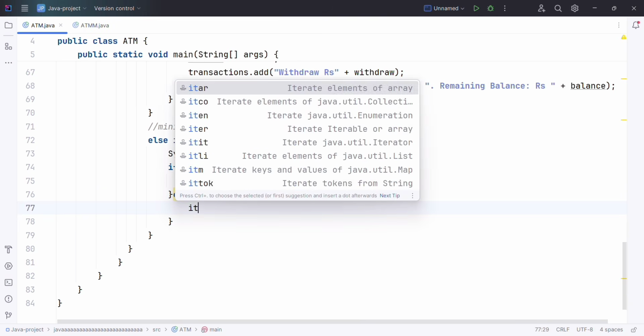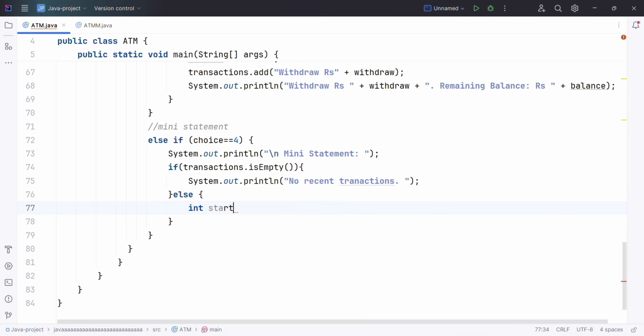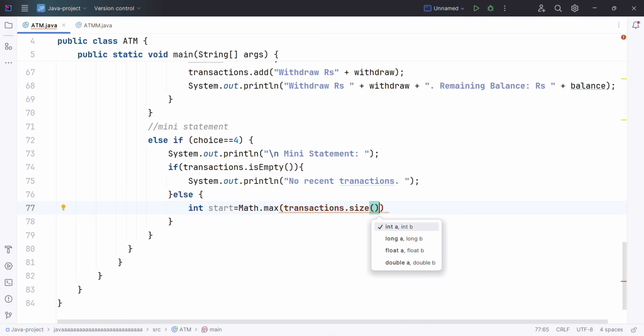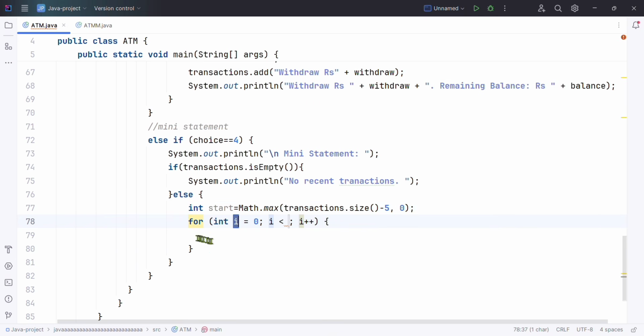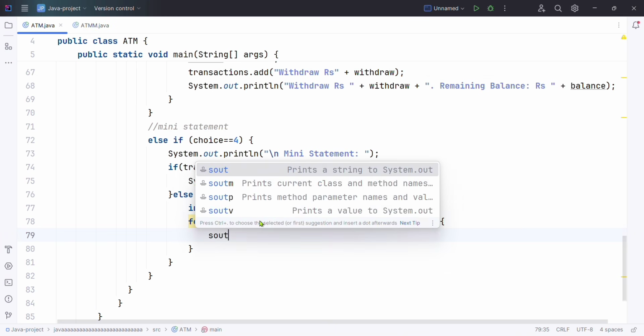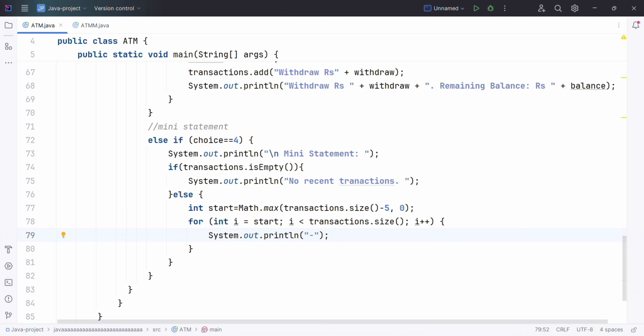and type int start is equal to Math.max, and we can type transactions.size minus 5. Then we can use a for loop, i is equal to start, and i less than transactions.size, and in the last we can simply print transactions.get, and we can simply pass here i.